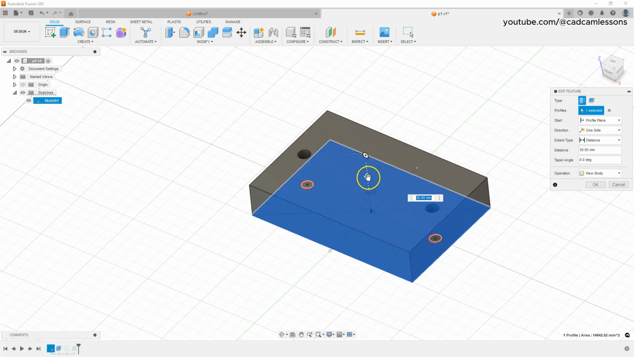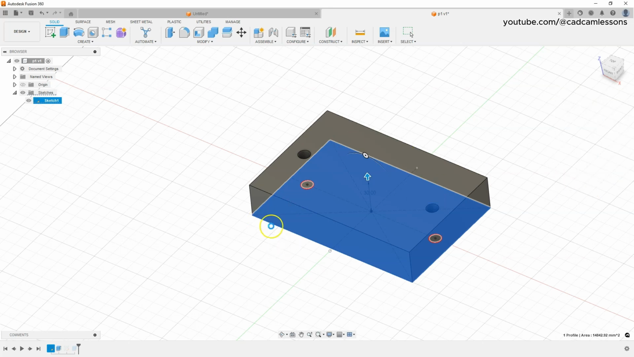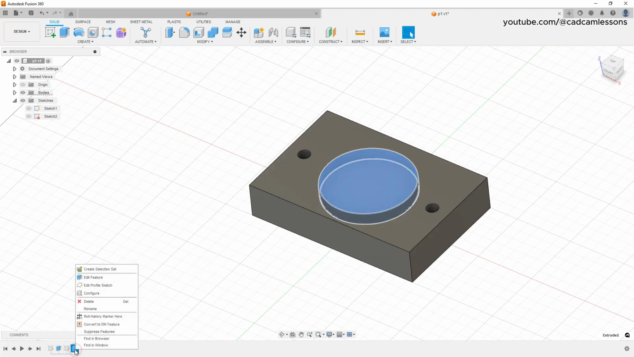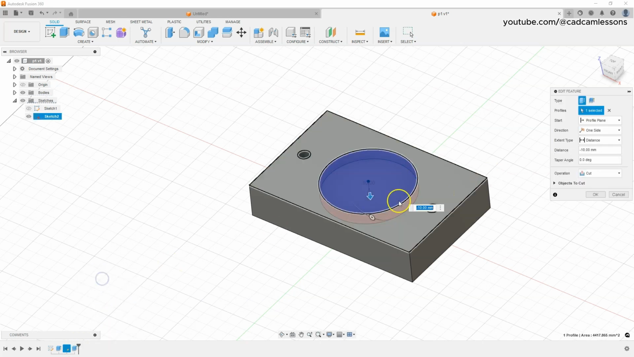And we can do it by dragging this arrow, or we can enter the appropriate value in this field. Click OK, the changes have been applied to the solid, and in a similar way we can change the depth of the pocket. Click the right mouse button, select Edit Feature, and enter a new value for the depth of the pocket.